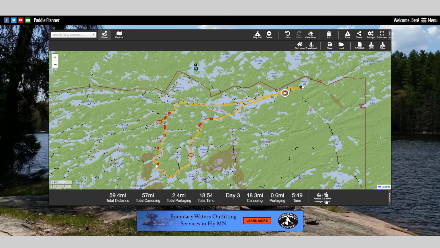So very quickly you can get an idea of paddling just a little bit faster, a little bit slower. How does that change each day? How does it change my overall trip? And so it does all of this for you within seconds.